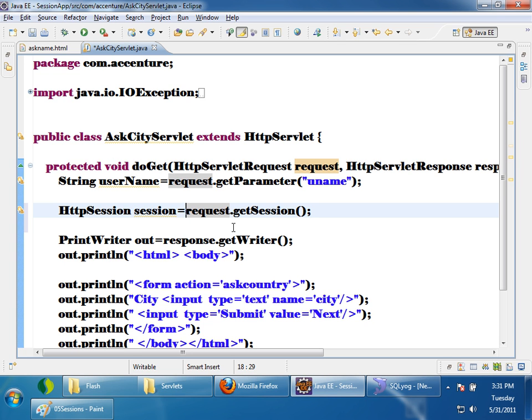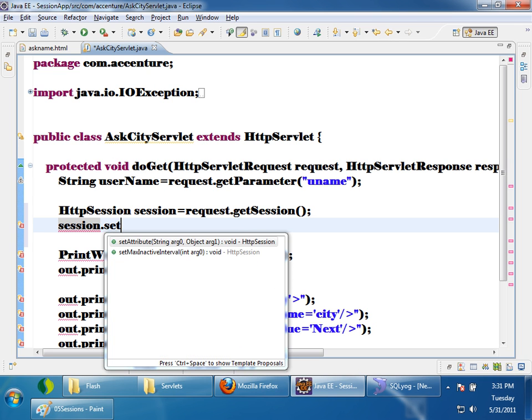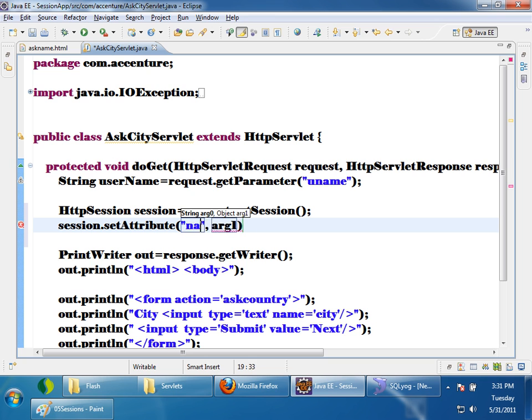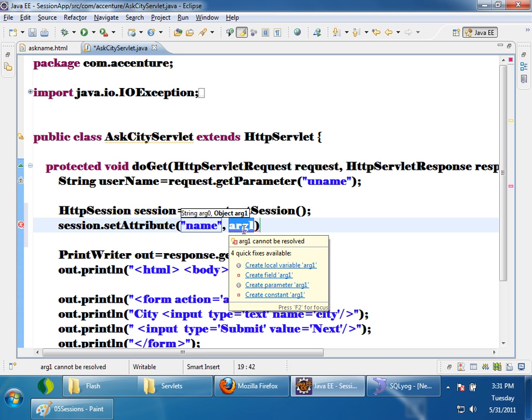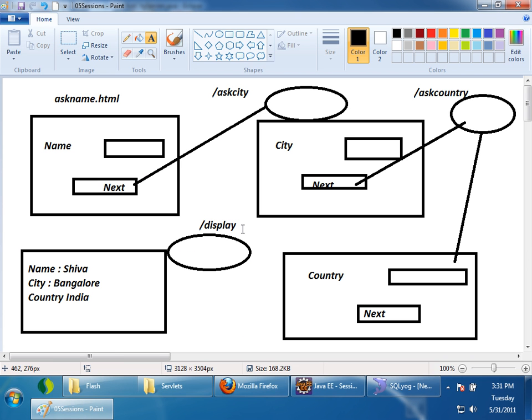So then I want this name to be remembered throughout the session. So what I should do is I should say session dot set attribute. I'll say name. The value is username. Means I am setting an attribute in session. So until the end of this flow, or until I log out, whatever I am setting as an attribute in session will be remembered on the server until I log out or end of the session.